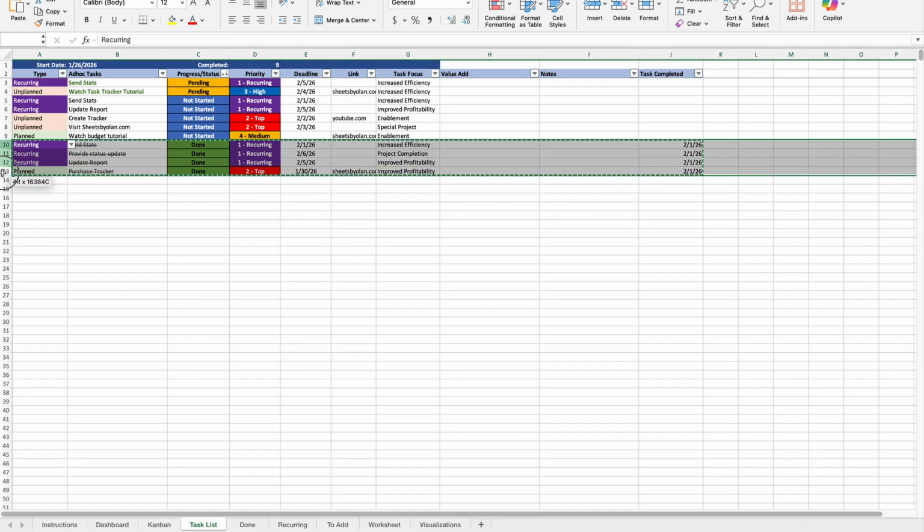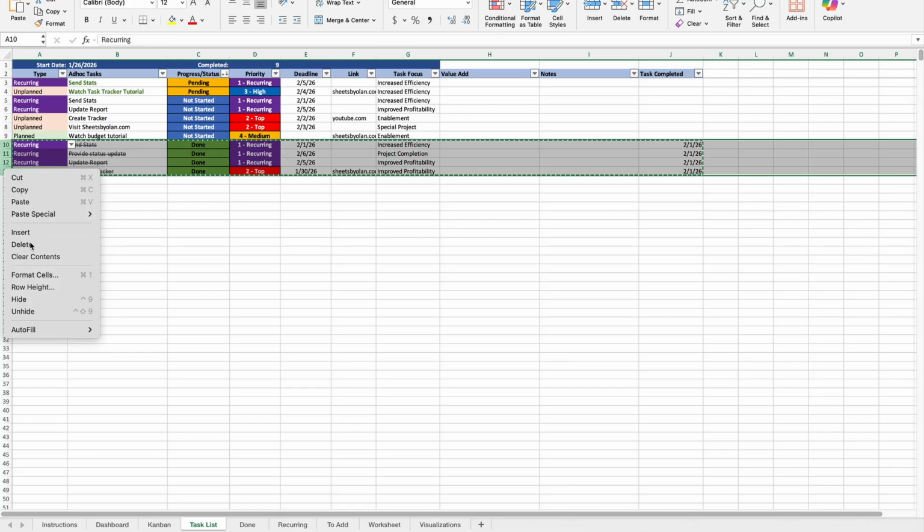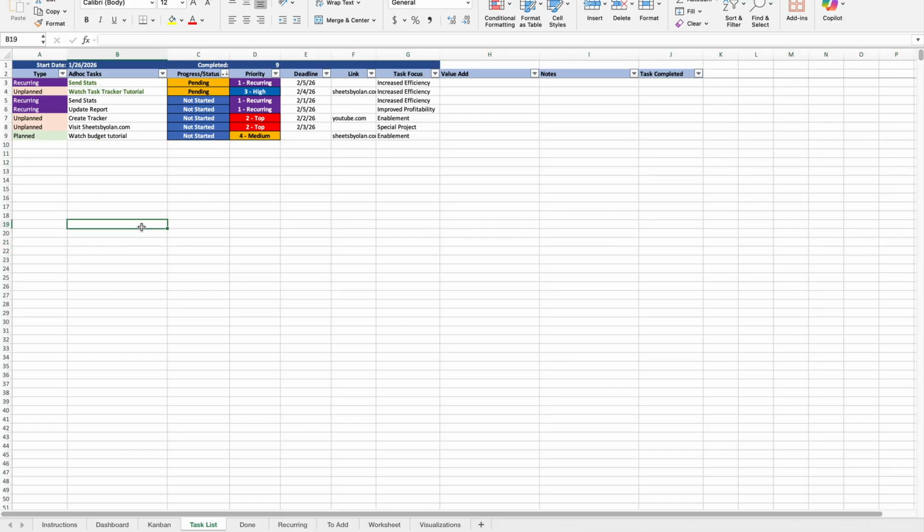Now the last thing we have to do is go to our task list and simply delete any tasks that we have moved over to the Done tab, and we're good to go for the next day.